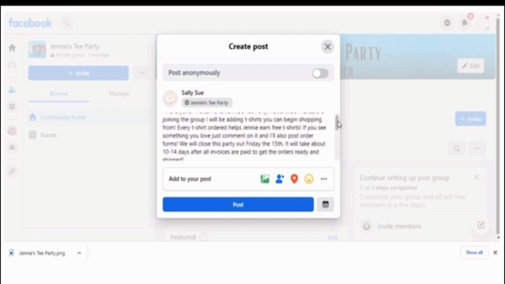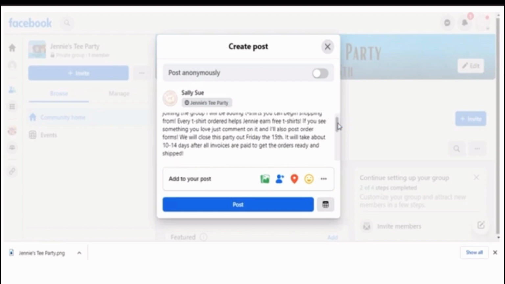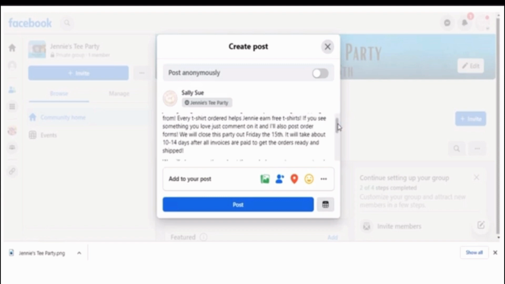I also post order forms. You can use Google Forms or any other format that you have, or you can just have people comment on the picture that they want. That makes it a little more time consuming, but that is one way that you can do it. I talk about how long it takes me to process my orders, which is about 10 to 14 business days. That is my personal turnaround, and that gives everyone an idea of how long they can expect before they get their shirts.